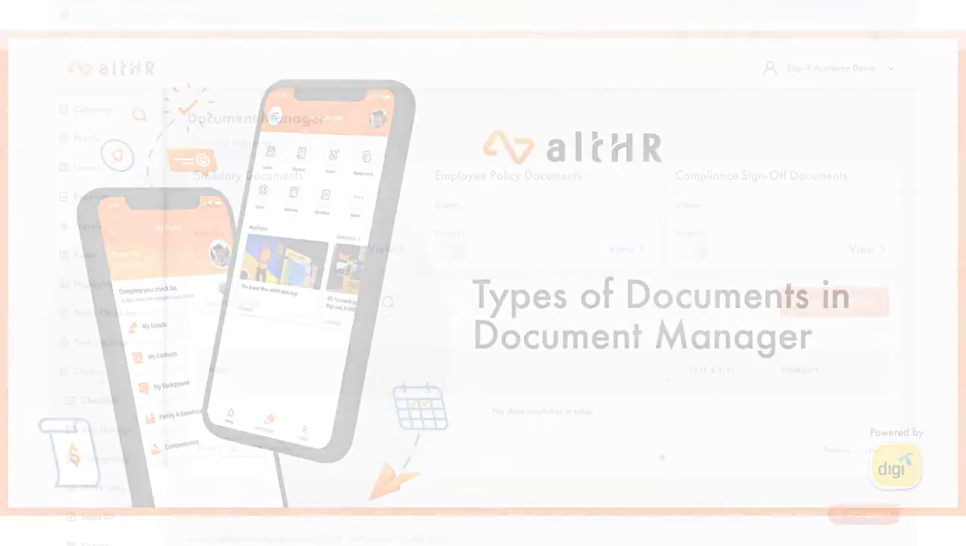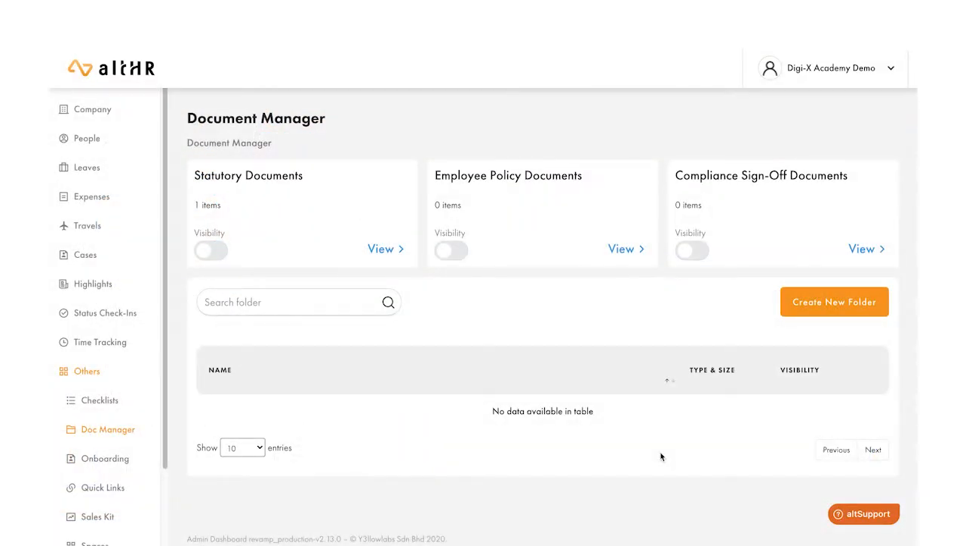First off, it will be statutory documents. Second will be employee policy documents. A third will be compliance sign-off documents, and fourth will be regular documents. So first of all, statutory documents, what are they? They're basically things like payslip or maybe letter of promotion, things that are private to a specific employee. Those go on to the statutory documents that you can upload specifically for each employee themselves.